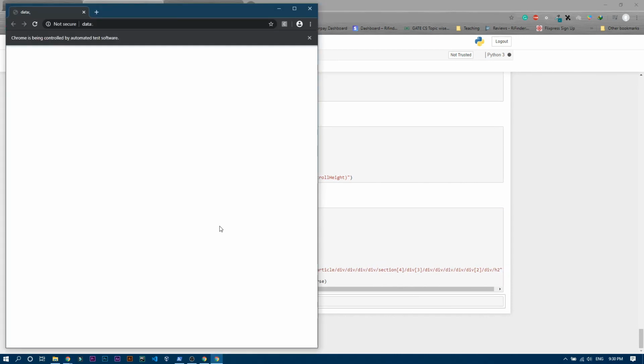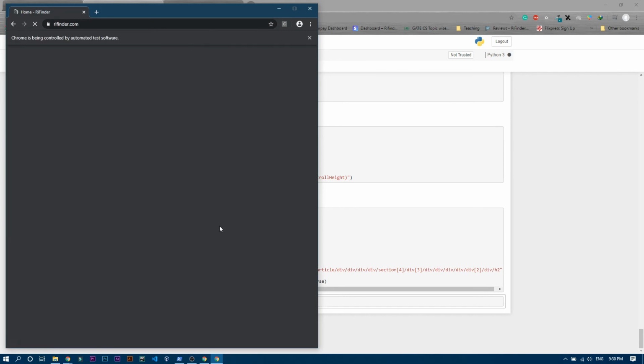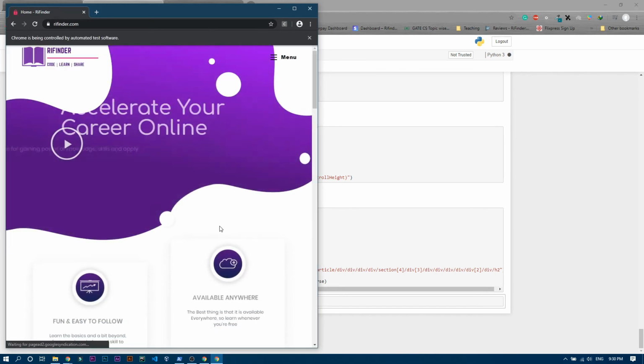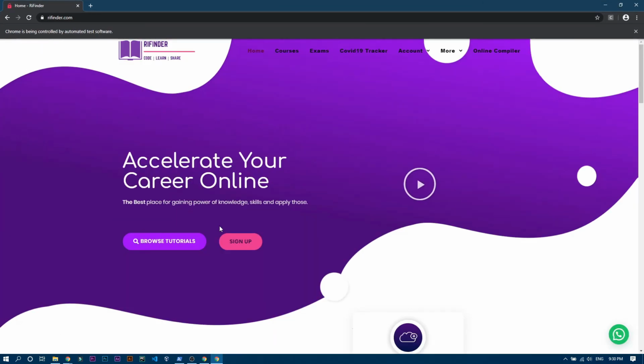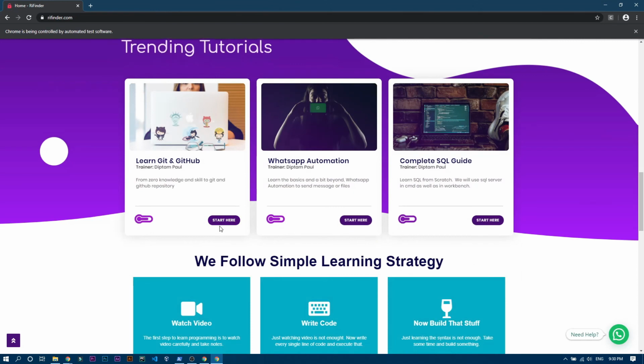You can see it opened this automated Chrome. It is loading refiner.com. After 3 seconds it maximizes the screen. Yeah, perfect. And you can see now it moved to this trending tutorial section. This is at the top, and yeah, perfect.